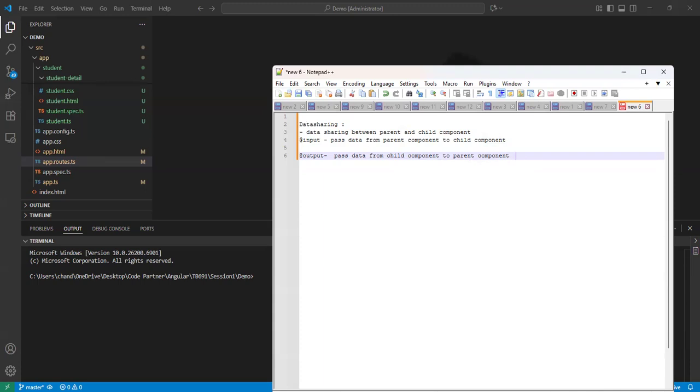We have two keywords, input and output, but with the output keyword we need another thing: event emitter. When you send data from child to parent, then we need to add the @output decorator, and we also need the keyword event emitter. So this is just an overview.